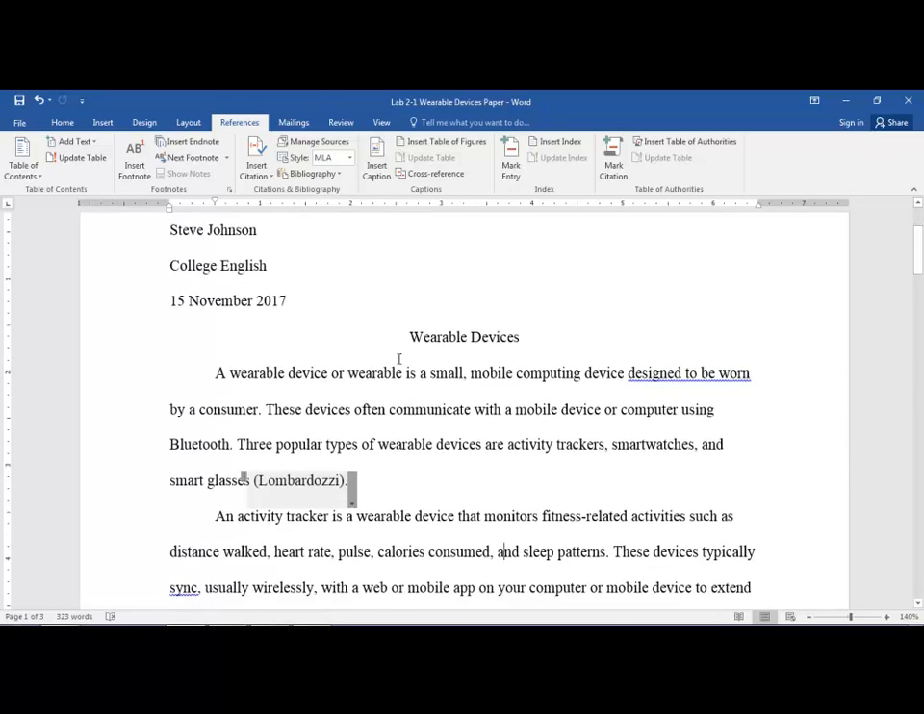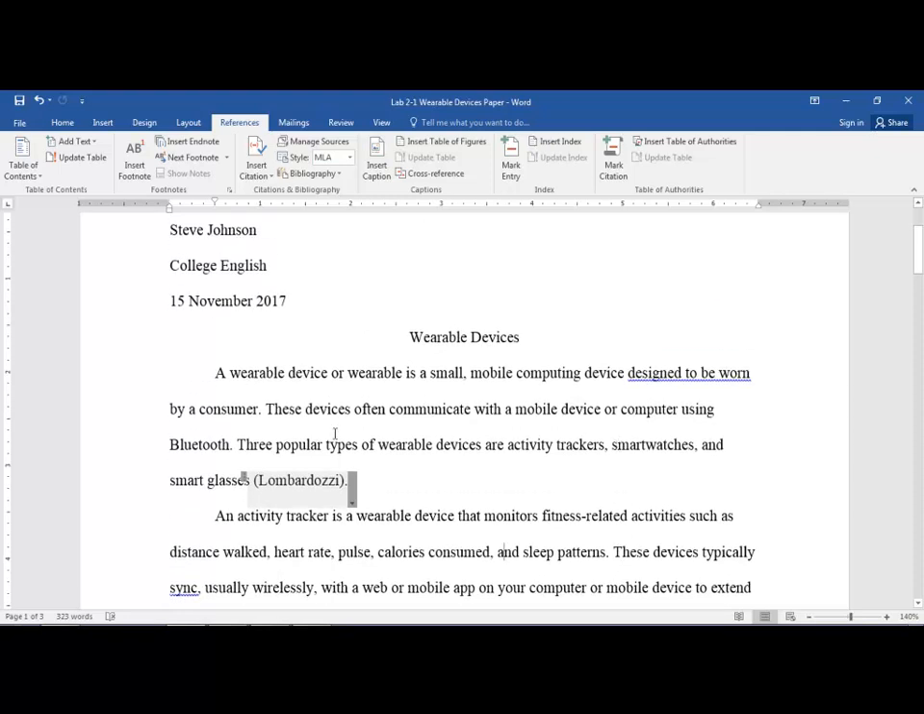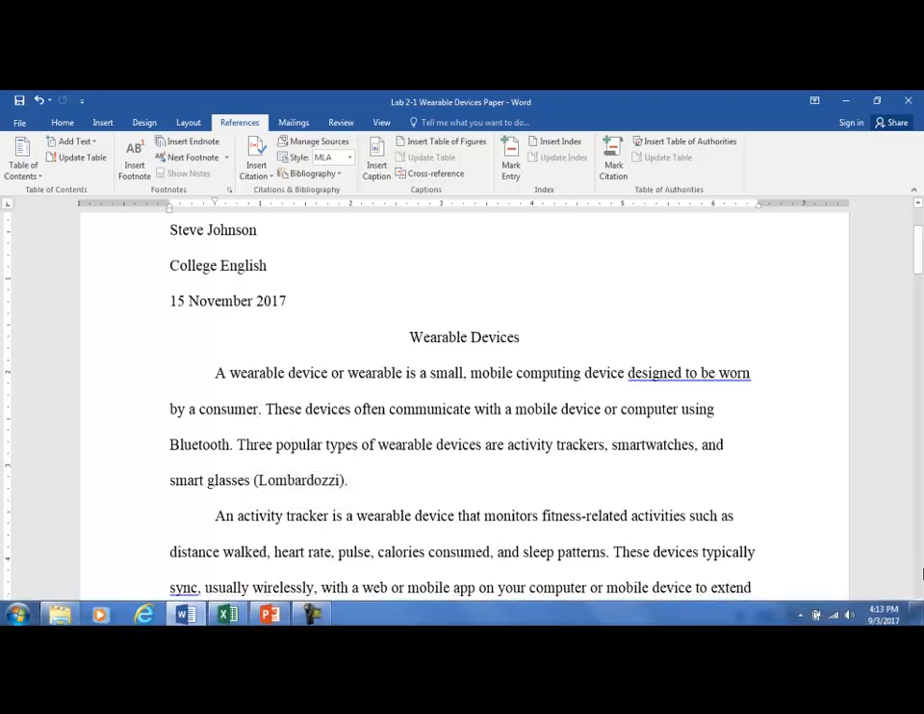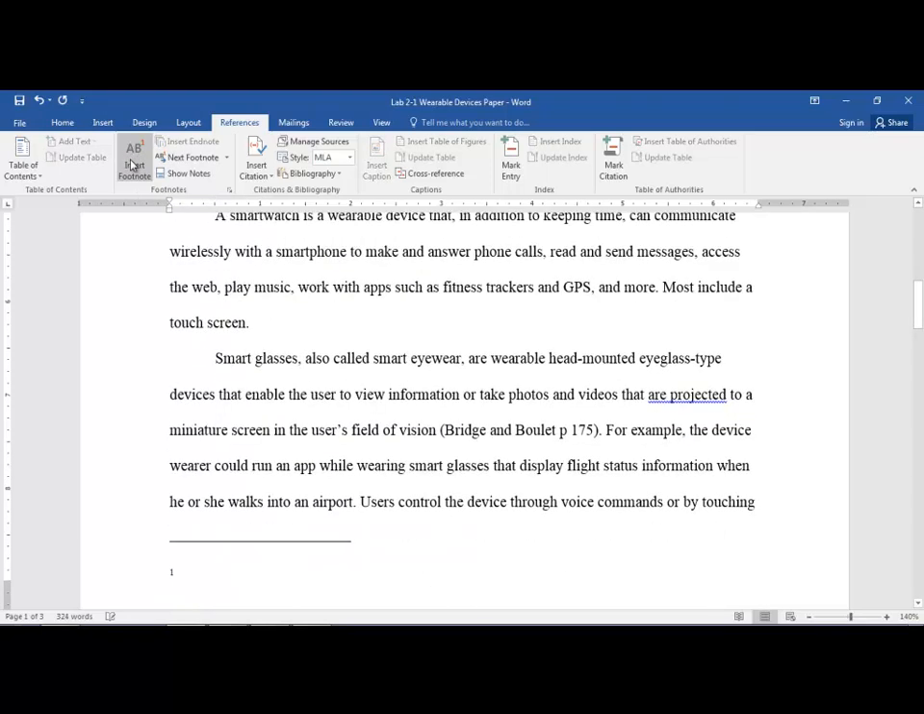So the first thing that we're going to look at is a footnote. And when we look at putting in a footnote, I am going to put a footnote in right here at the end of this first sentence. I put my vertical insertion point right there, and then I'm going to insert this footnote. So up here you can see insert footnote, or next footnote right here. Either one will work. I'm going to hit insert a footnote.